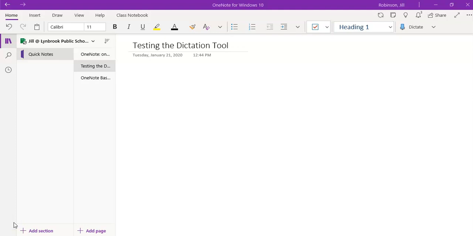So now I'm going to pop over to the OneNote app. You can see here this looks a little bit different than the other version I was working on. This is OneNote for Windows 10. There's no installation required. The Immersive Reader and Dictation Tool are already built into this. So right now I am on the Home tab of my OneNote app, and under the Home tab the Dictation Tool is right over here.